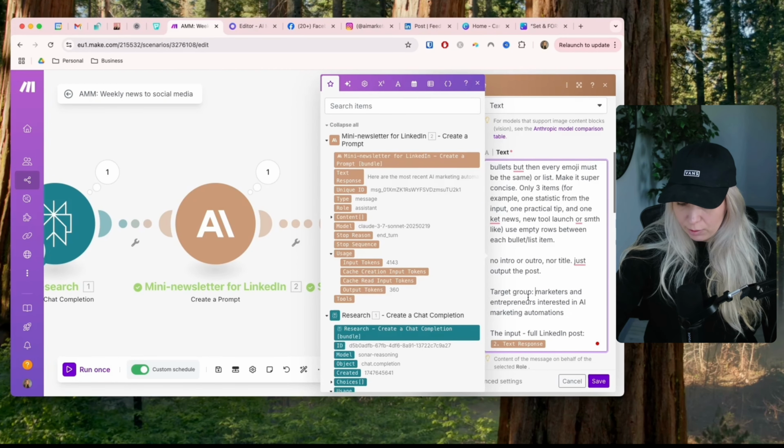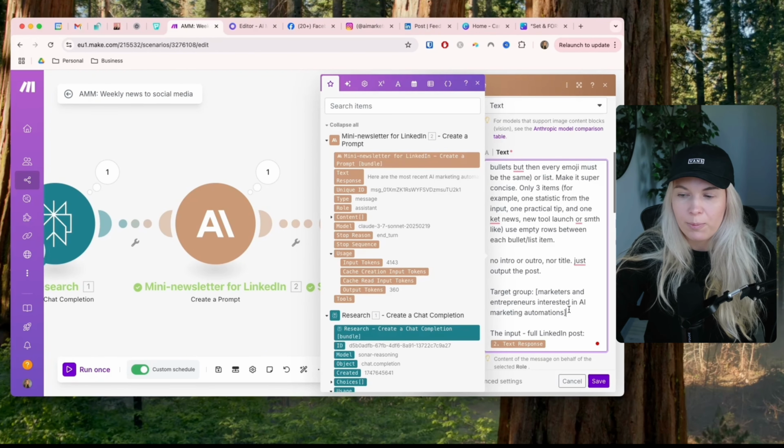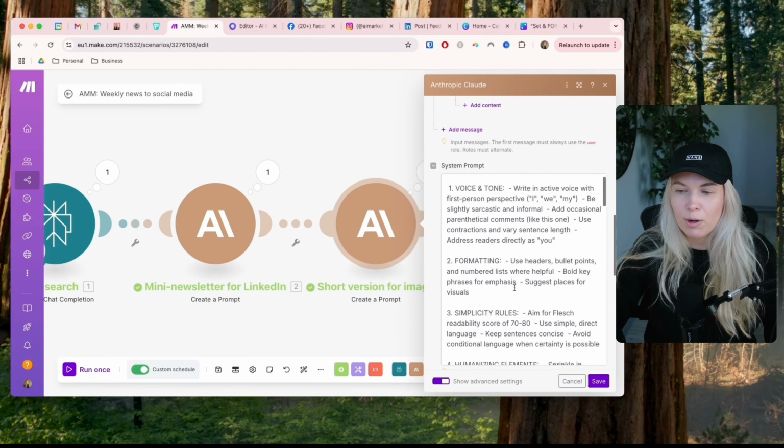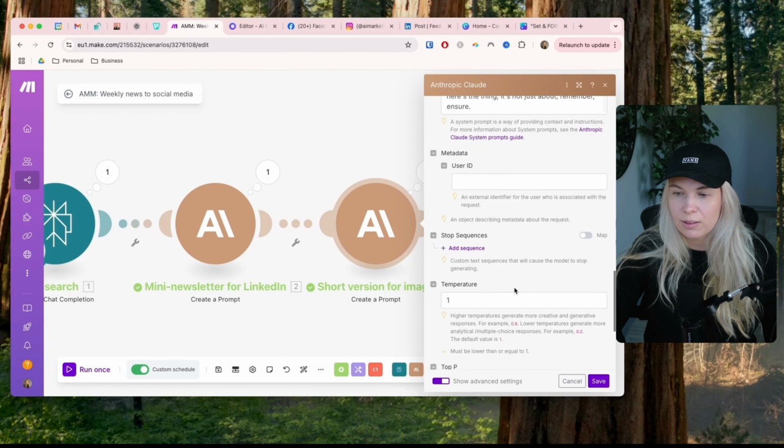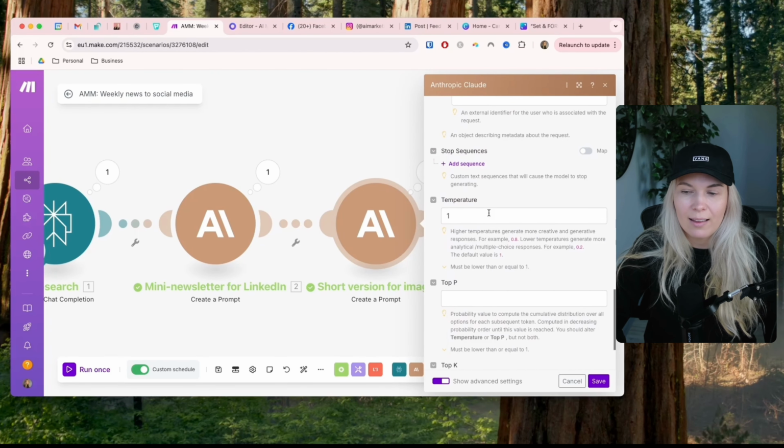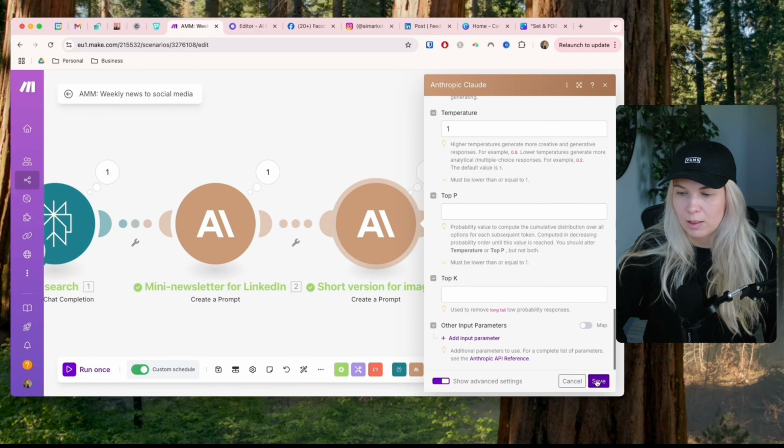And here again, target group. This is my target group. You have to update it with yours. And the system prompt, again, content humanizing prompt, that's going to be here. And the temperature here, I left it as 1, so it's more creative, but I feel like it worked so far. So you can save this.